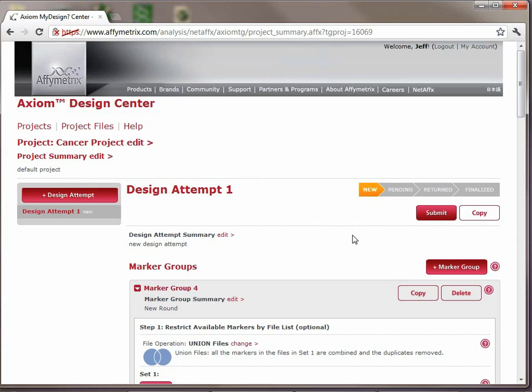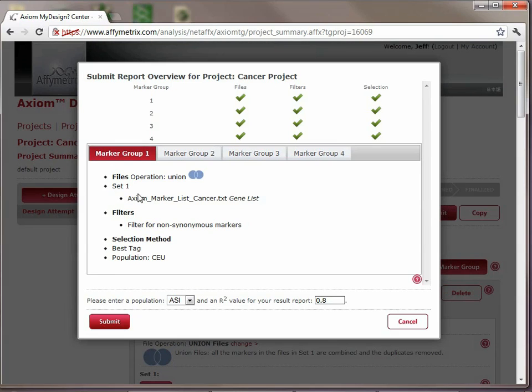The next step in the process is to submit this to Affymetrix. You can either review it by going down all the marker groups, but I prefer to just click the Submit button, which brings up this nice summary report of the overall design.